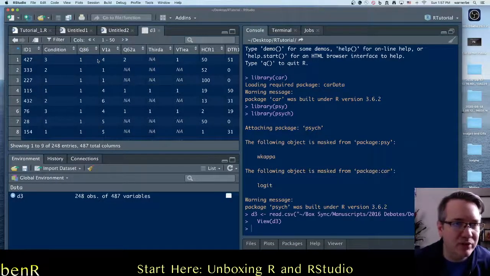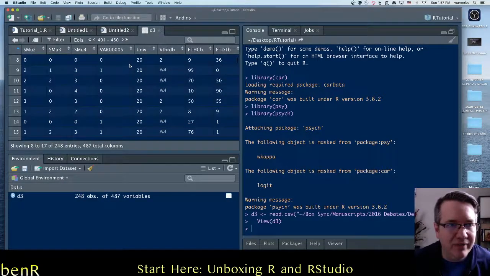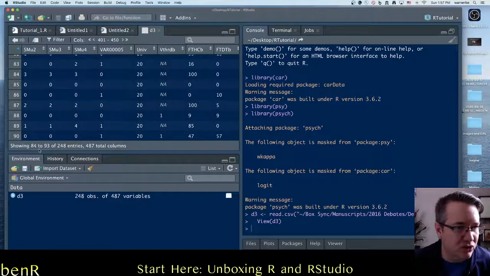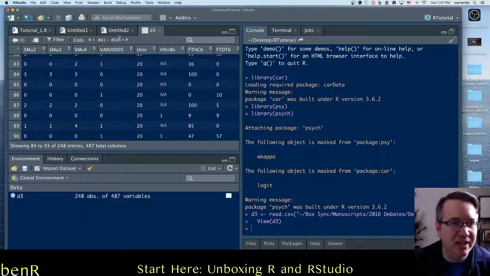I'm sure there's a way to fix this by fiddling around with the defaults. But you can just click to the end and look at all of your variables. You can scroll down, and you see this says showing 84 to 93 of 248 entries, 487 total columns. So you can look at your data this way. You can sort it this way.